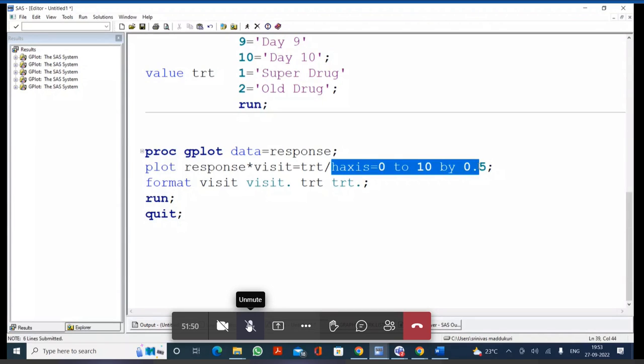But now, instead of writing like this, I want to create a global option so that whenever I want to, I can use it, for whichever graph I want to.